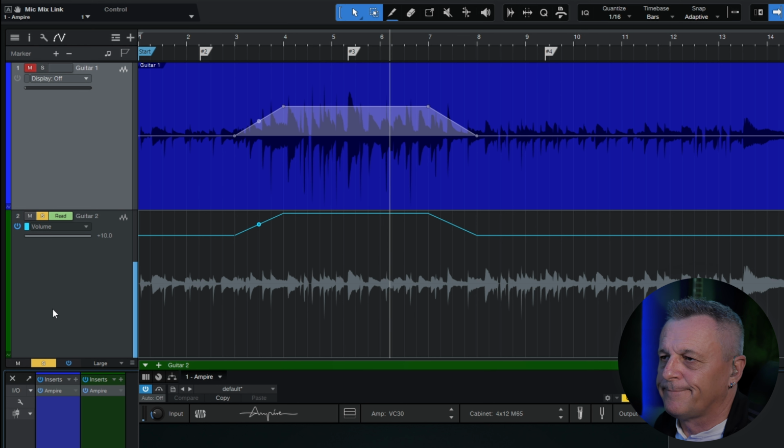Okay, so what happened with the first one, the gain one, is that we got a lot more breakup, we got a lot more distortion there, okay, a lot more overdrive. And that's exactly what you should get, because what's happening is we're sending more signal to this Ampire plugin. And just like in the real world, amplifiers tend to break up the louder you play your guitar if you turn the volume up on your guitar, okay? And that's what we would expect.